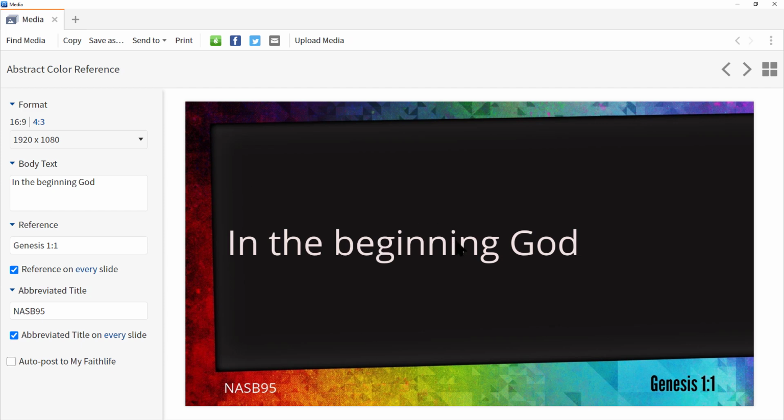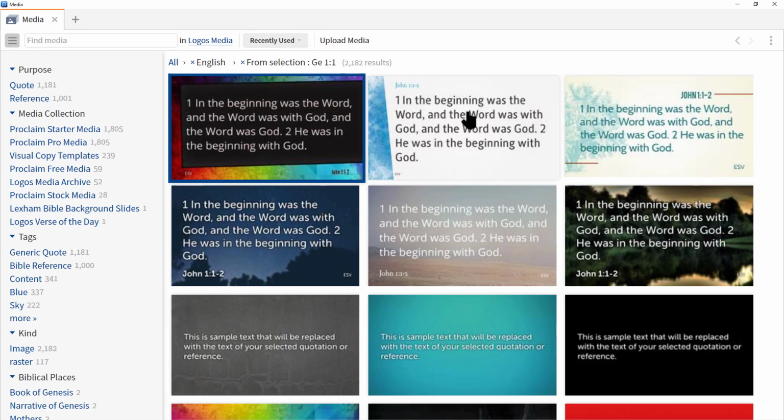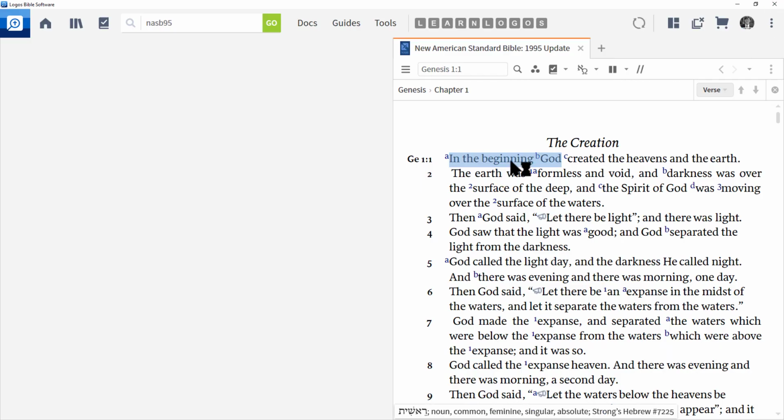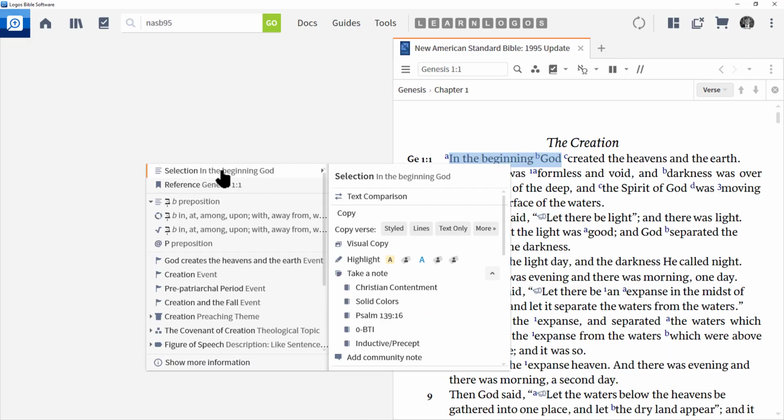As you can see, the text we selected has now been placed in the slide, and in this case, this is my default slide. Now, if you click Find Media, you'll see you have access to a whole bunch more slides, and we'll look at this feature in more detail. But bottom line, if you need to make a quick, instant PowerPoint slide with the selected text, it really is as simple as right-clicking, choosing the text, and then choosing Visual Copy.